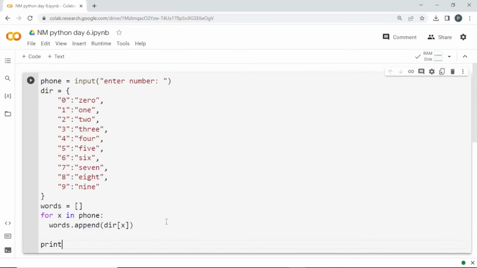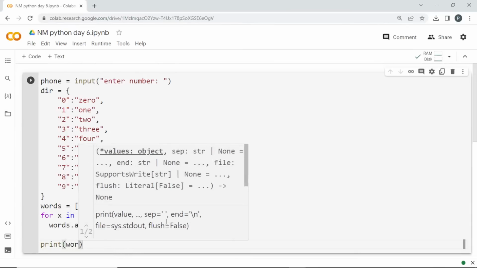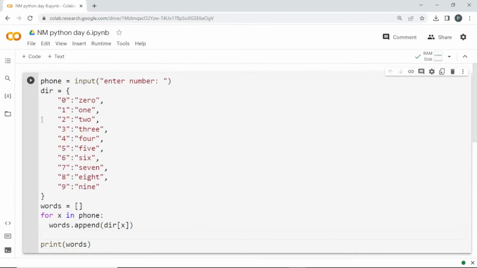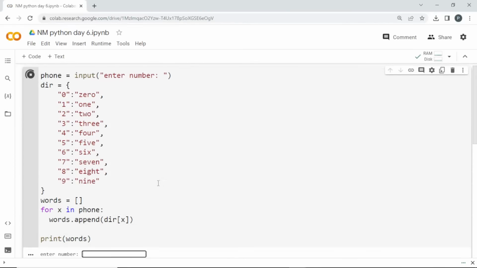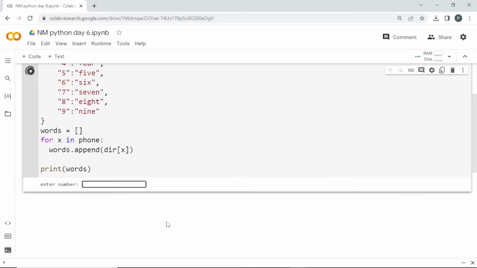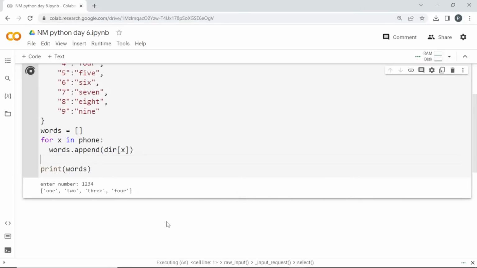So I'll print, and if I print the words directly, see here, this will be a list, right? If I run this, see here, the code is asking for the number. For now I'll give a few numbers, 1 2 3 4. See here we got an output, it matched and gave us the output 1 2 3 4, but it is in a list format and I want it in a proper way.